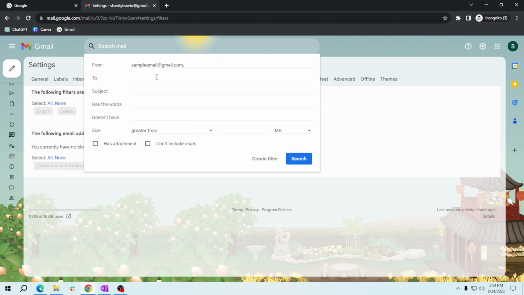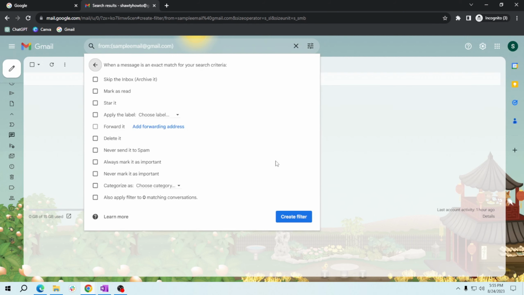So hit the Create Filter button. And then choose Delete It. When you choose Delete It, it automatically sends email from that address to the spam folder.